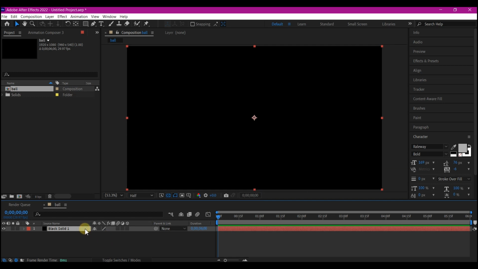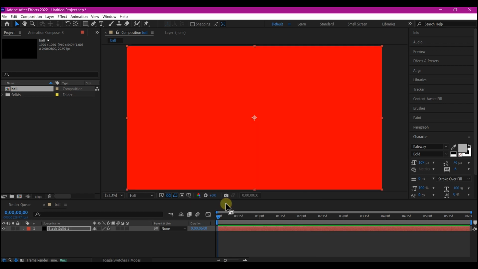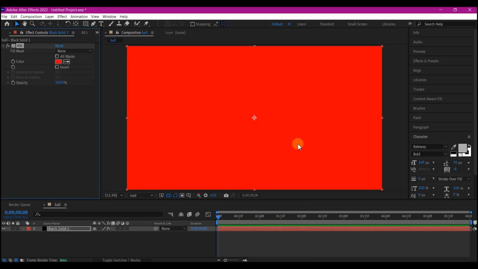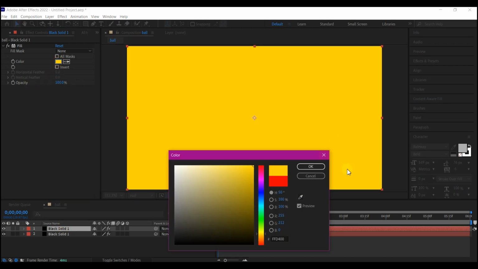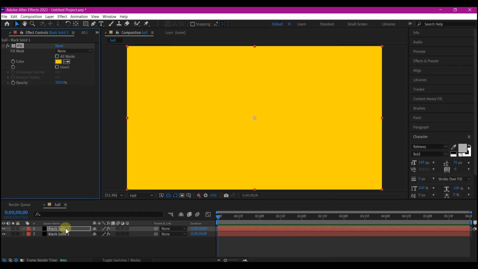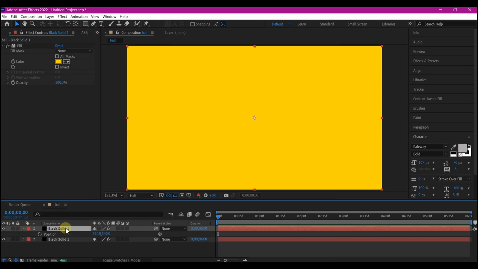Then I'll add a fill effect so that I'll have control over the color. Switch this to effect controls so that I will see the option to change all the colors. I'll be duplicating in a moment. So I'll Control D on this one and change this to bright yellow. And then hit OK. Then I'll hit P on my keyboard to reveal the position property.